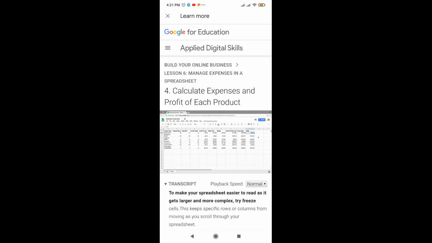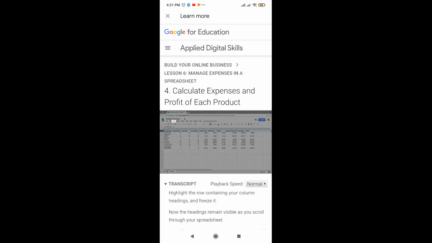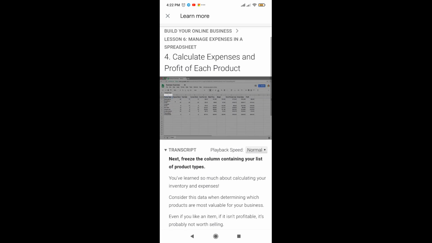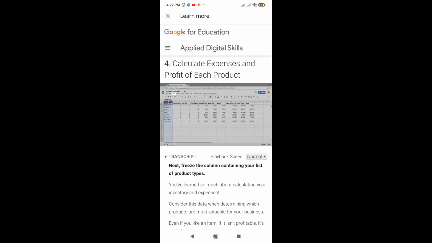To make your spreadsheet easier to read as it gets larger and more complex, try freezing cells. This keeps specific rows or columns from moving as you scroll through your spreadsheet. Highlight the row containing your column headings and freeze it. Now the headings remain visible as you scroll through the spreadsheet. Next, freeze the column containing your list of product types.